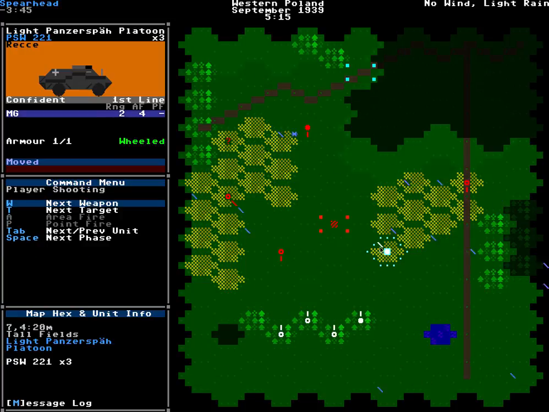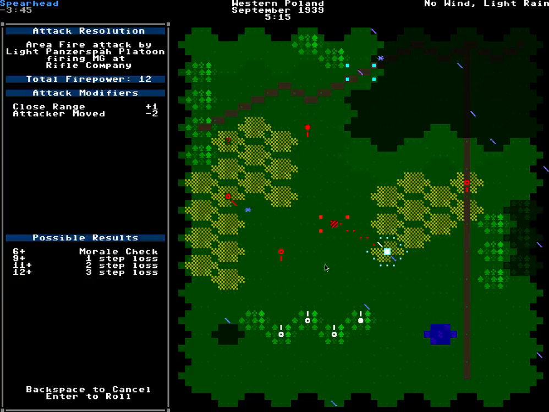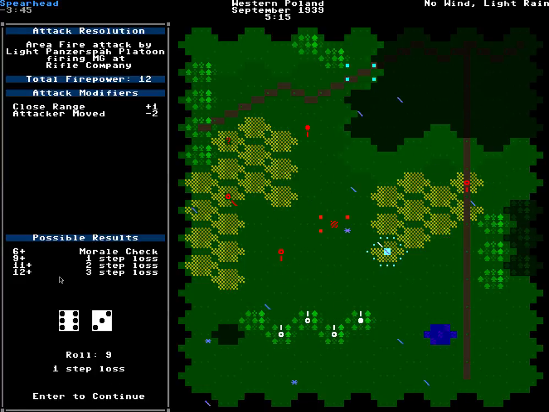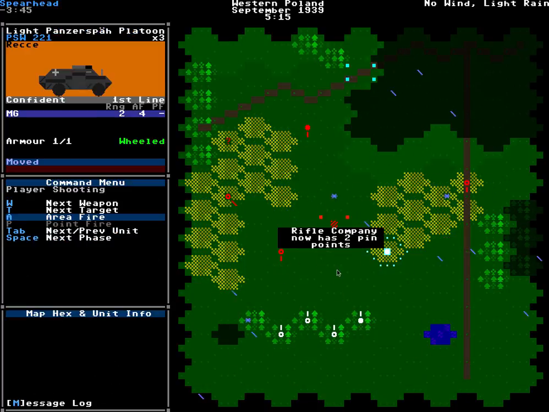So let's do this one first. Target, area fire. Unfortunately, I'm still suffering. The attacker moved. But as you can see, I got into range, and these aren't too bad odds. It'd be better if there weren't 6 steps left, but that's not too bad odds for an attack. 1 step loss. Okay, whittling them down slowly.